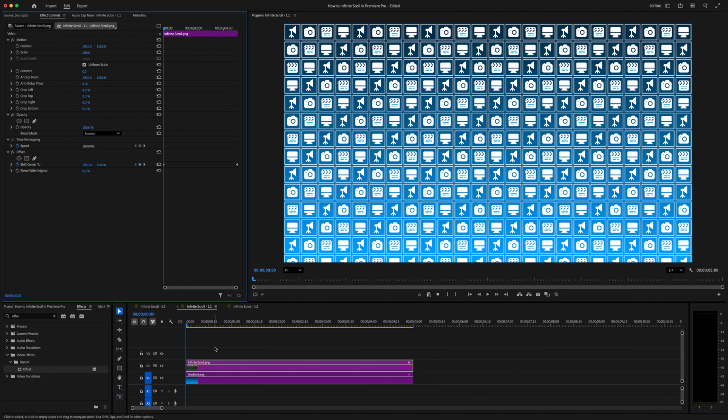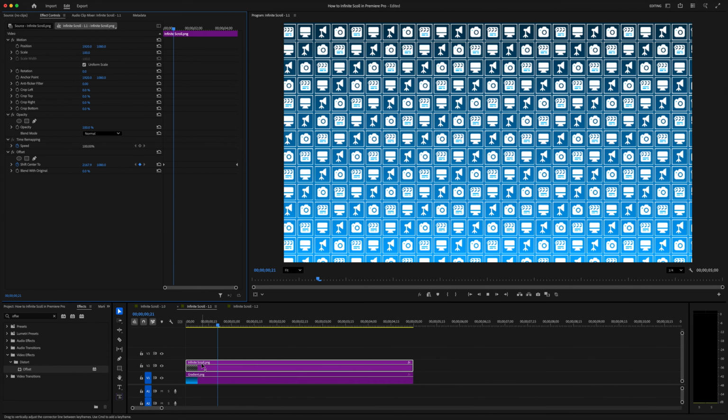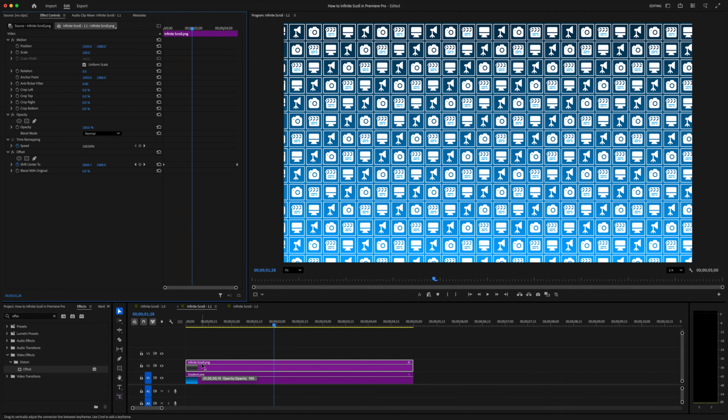So now that we have offset, we're ready to go. We've got our image on the screen. Everything looks really good, but let's take it one step further. Let's actually animate each individual row separately. So how do we do that?